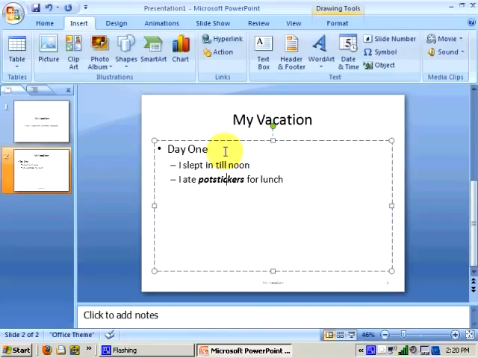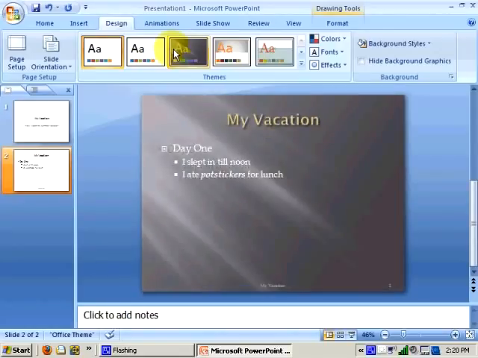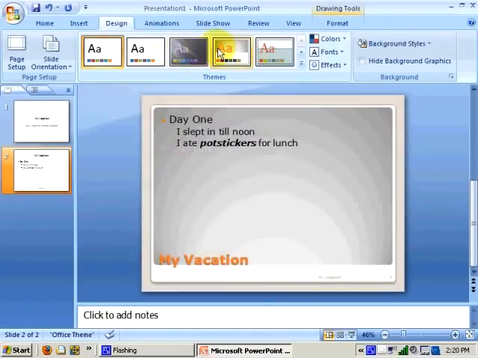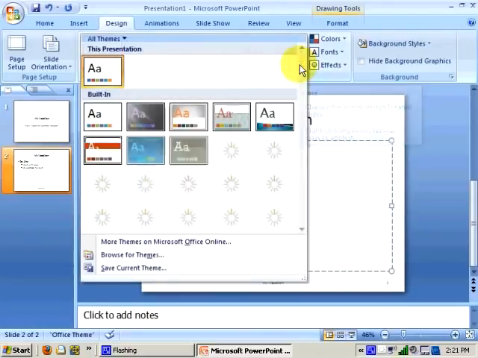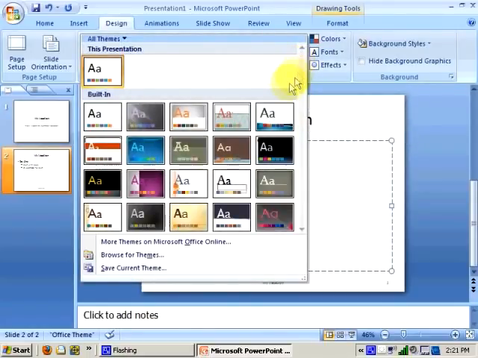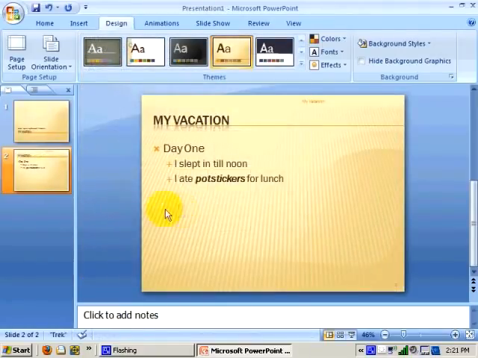I may wish to jazz up my presentation, and I can easily do that by clicking on the Design ribbon and then selecting one of the pre-built themes that comes with PowerPoint 2007. You'll notice that there's a drop-down arrow which indicates that there are more themes that are available. I can select one of these themes and it applies it to my entire presentation.